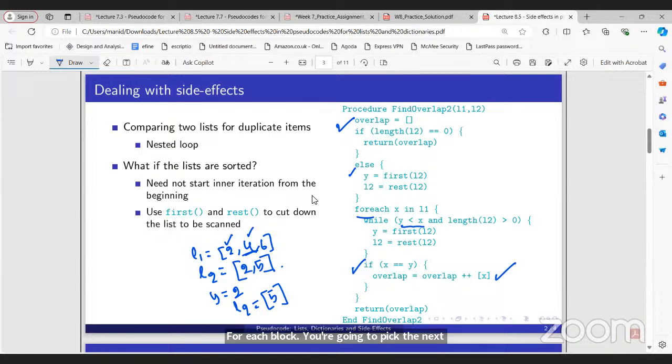So Y is still 2. Is 2 less than 4? Yes. What is the length of L2 right now? 1. Is 1 greater than 0? Yes. So both conditions are satisfied. Now I will update Y. Now what is Y? 5.